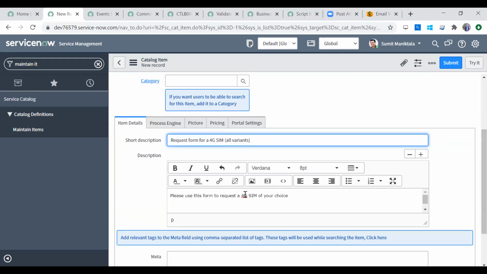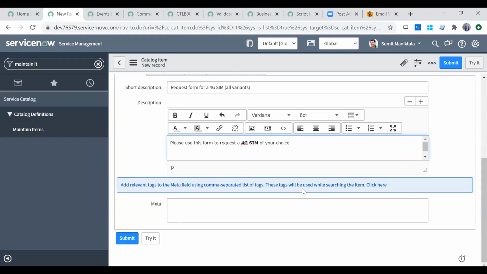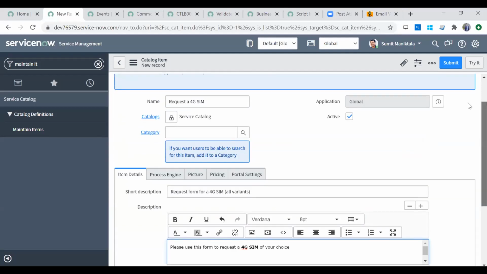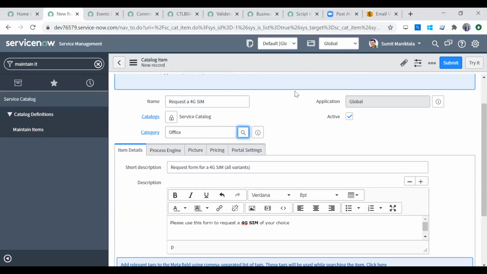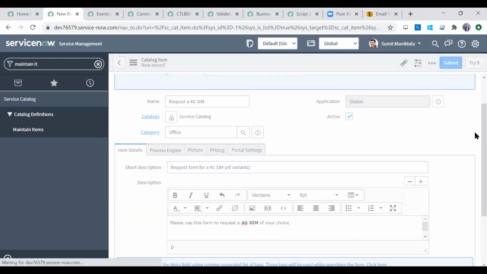Maybe I would like to highlight this or do whatever fancy stuff I want: change font sizes, insert images, hyperlinks, colors. You can do all that. For now, let's save this. I haven't mapped it to the category yet, so let's map it to a category also. I see a couple of categories here. I can create another category if I like, but for now I'll just put it in the office category, for example. Let's save this.